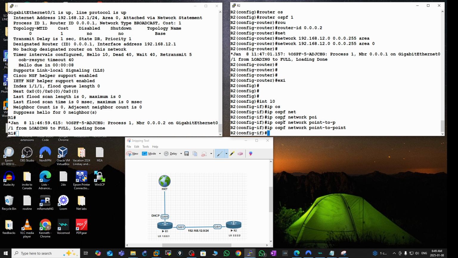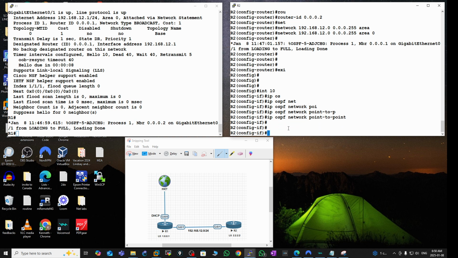Alright, so what happens? I defined the network type, but I did not advertise the loopback interface. Okay, so I'm going to go into network. The loopback interface network type is point to point, but the network itself was not injected into OSPF.